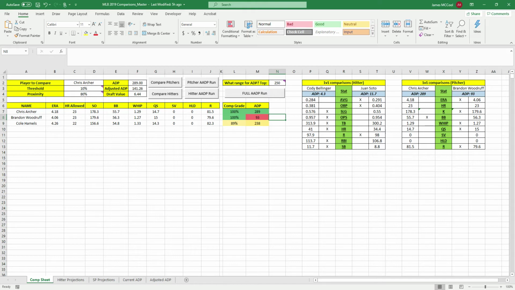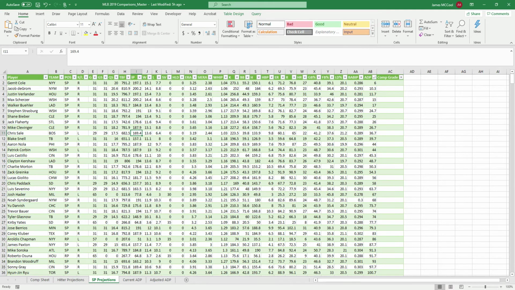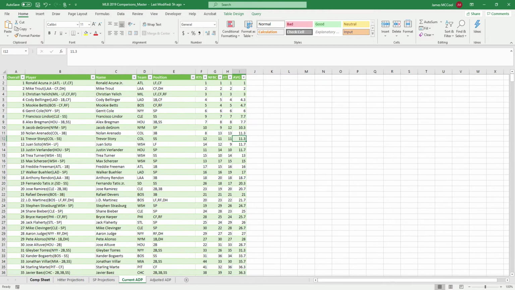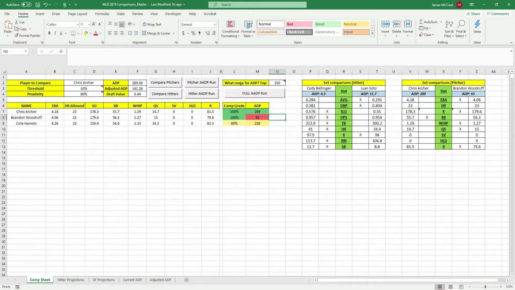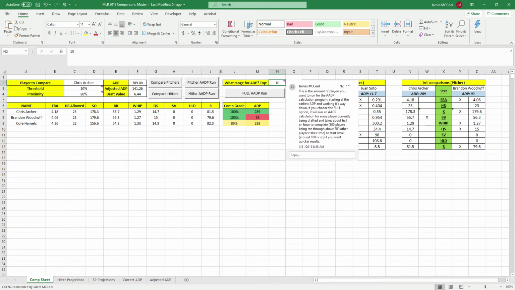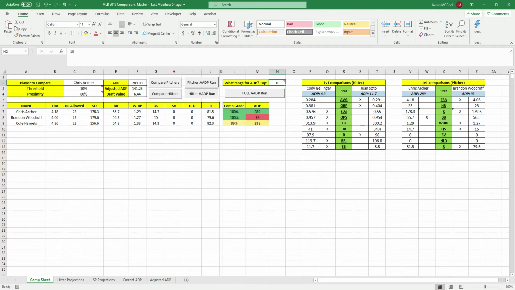The other things on here, so we have this pitcher AADP run, hitter AADP run, and full AADP run. What that's going to do is look at the entire set of projections that you have from the hitters and the starting pitchers and the current ADP, and all of this stuff is going to come on the sheet. You can type in whatever number you want here. Say that we only wanted to do the top 10 in AADP for hitters, right? We just wanted to look at the top 10 hitters in AADP and how they compare against each other. So you'd put in 10 here, and then you'd hit this hitter AADP run.